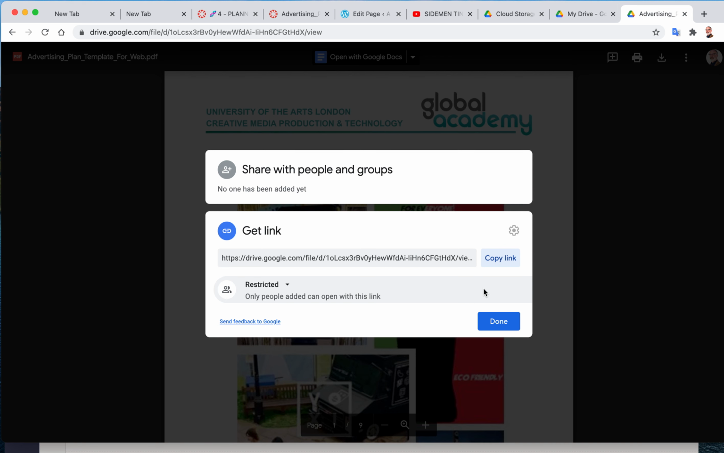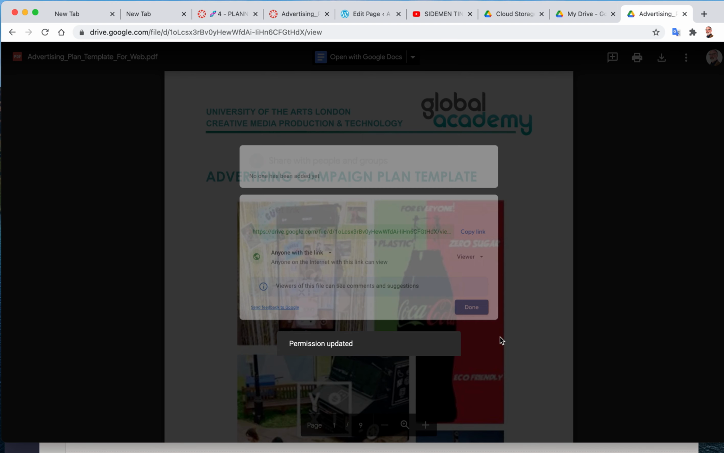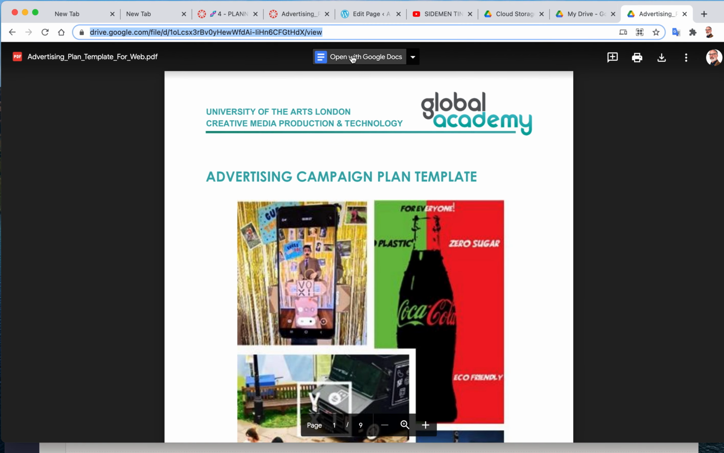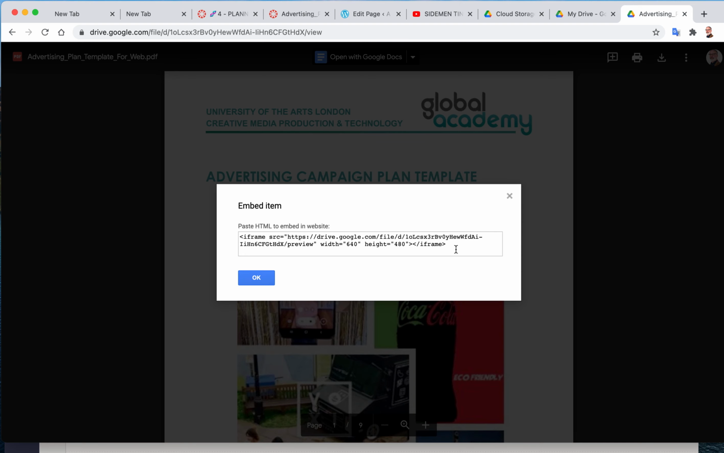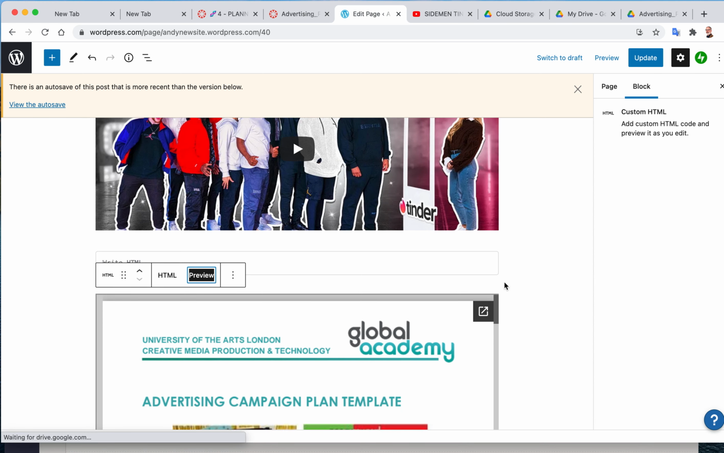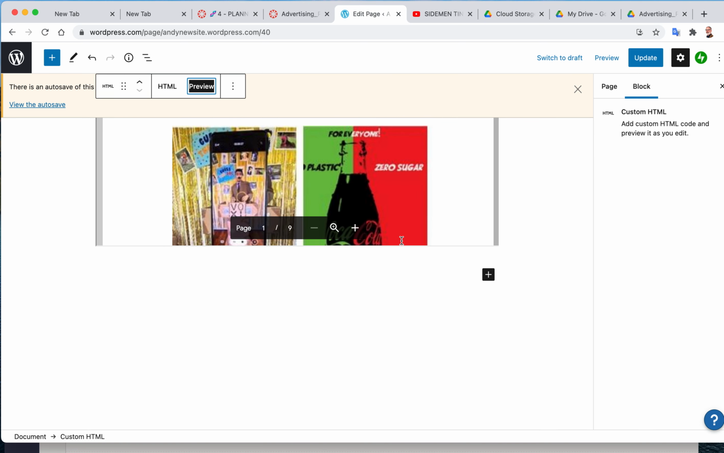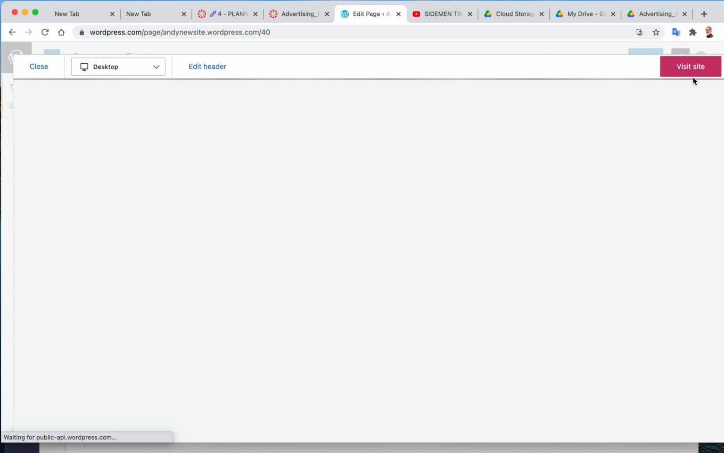Got it. Okay, and it says it's restricted. Change it from restricted to anyone with link. It will update it, and then you can refresh your document. Go to the three dots in the corner, click Embed Item, and then copy the embed code. Go back to your WordPress, paste it in here, click the preview button, and hallelujah, here we go. This is your embedded PDF, all done, dusted.